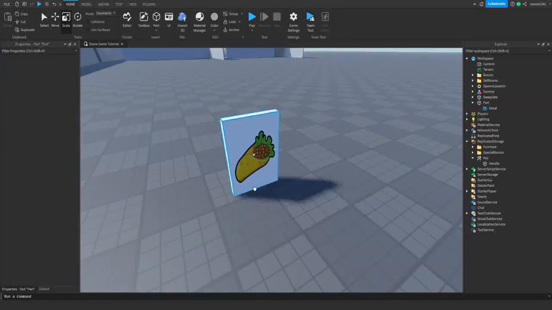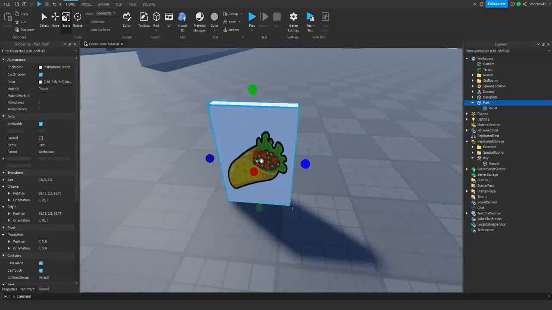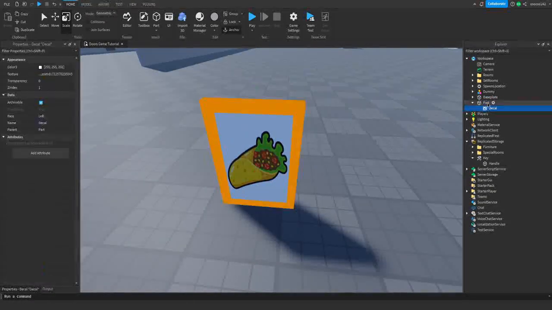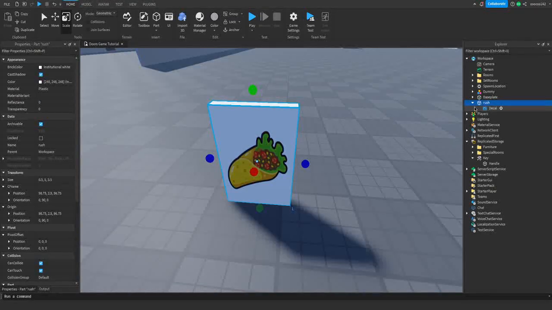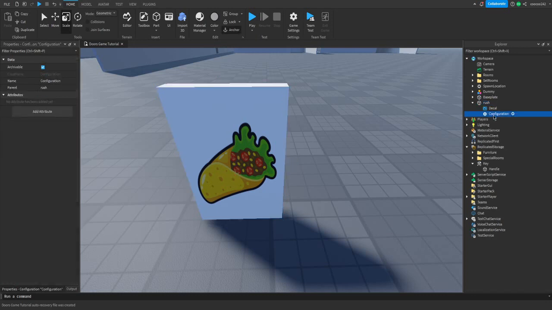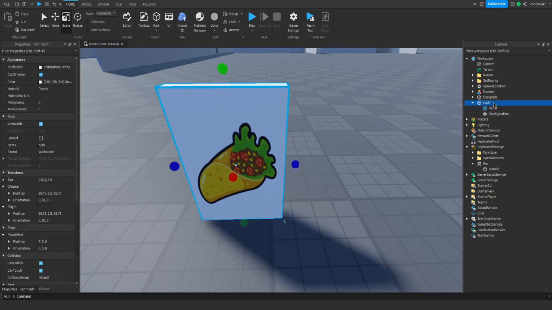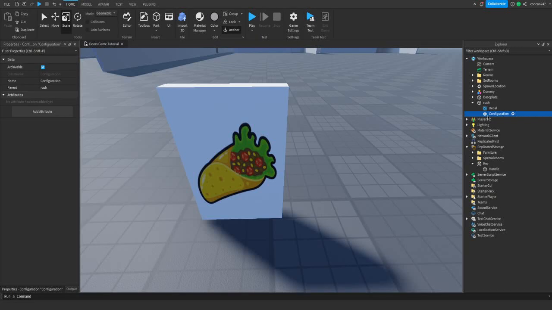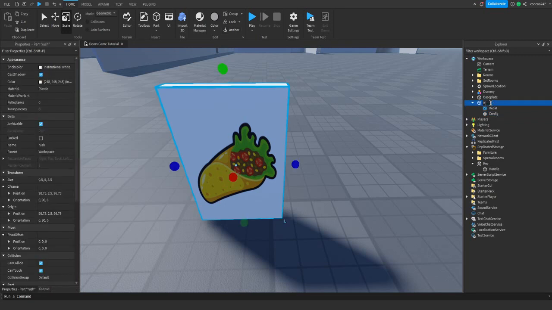So this is our rush model, and I'm just gonna name it rush. You can name it anything you want, but I'll just keep it like this for now. Now you can add some properties to rush. So what I'm gonna do is hit the plus on rush and insert a configuration folder. This isn't a regular folder, this is literally something called configuration, and this is just where we're gonna put data for our rush little NPC thing. So I'm just gonna rename this to config just so this is easier.